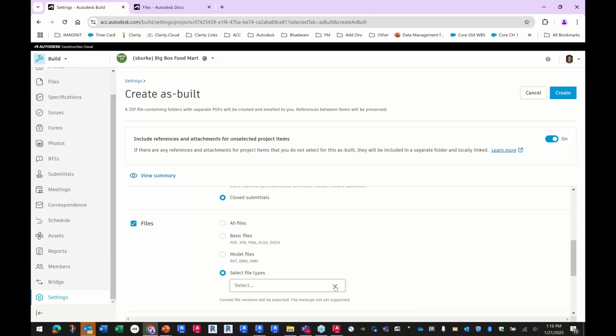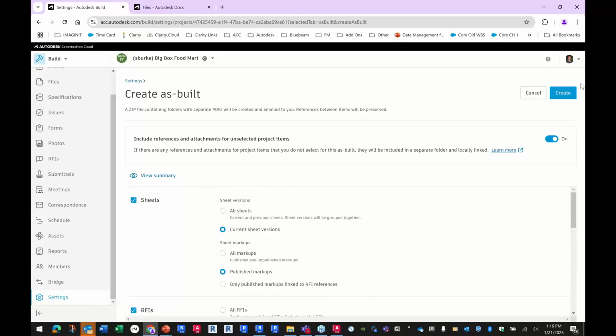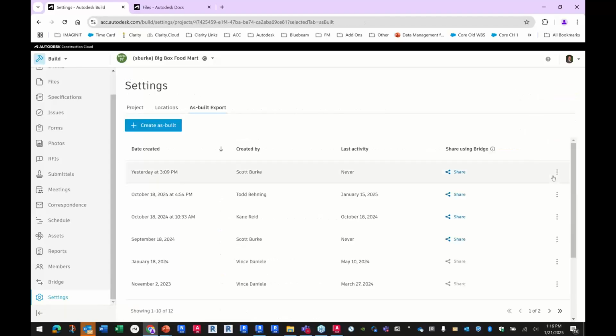Or I can come in here and just very specifically pick any of these file formats and exclude ones I don't want. So much control here, so easy to create this. Okay. I make all my settings here, and I simply hit create the as-built. It'll take, I'm not sure how long, maybe an hour. It'll go ahead and extract everything.